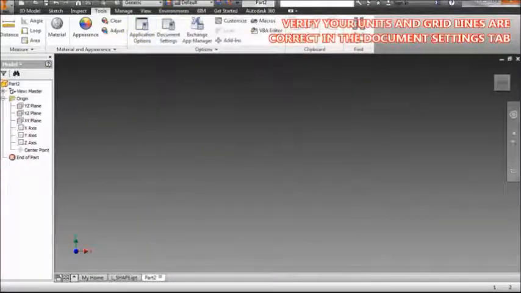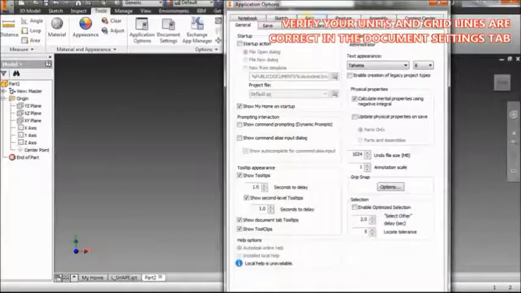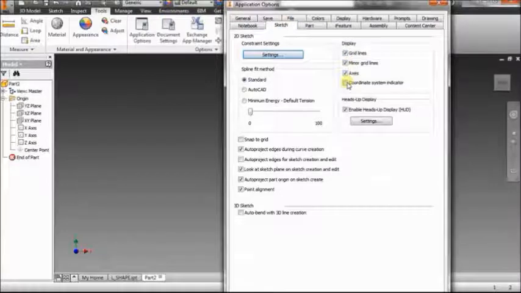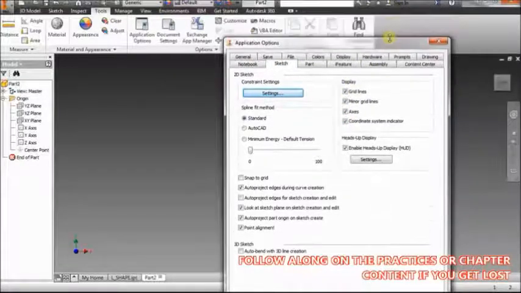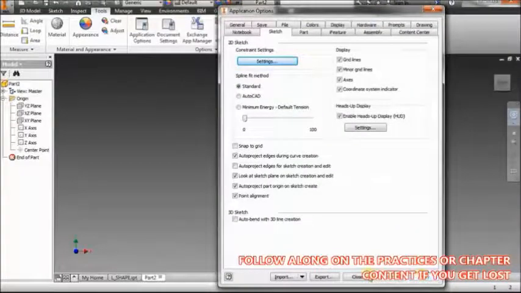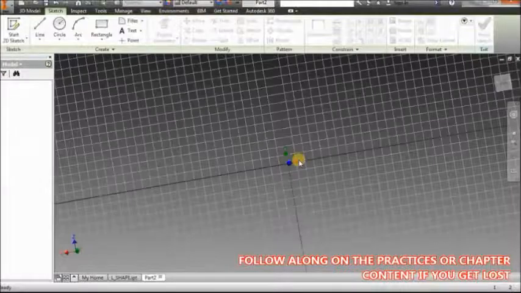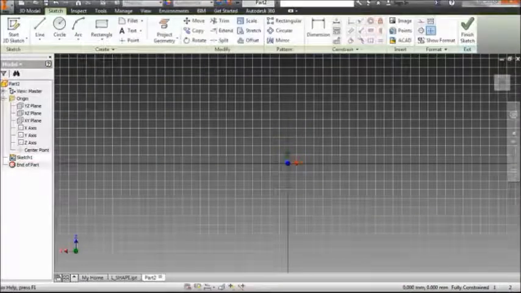Check your application options, make sure you've got some grid lines on for your sketches. As you can see, sketch, grid lines, and I turn on my coordinate system indicator if you want. And remember, as we move through this, if you're having trouble, you can't keep up with the video, always go back, download the chapter practices, or refer to the chapter material if you're having trouble with terminology or locations.